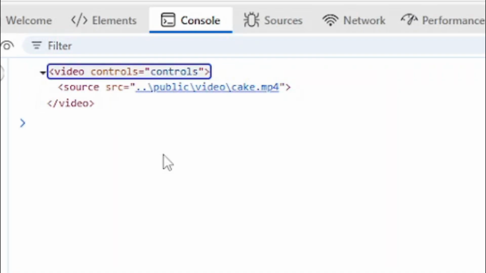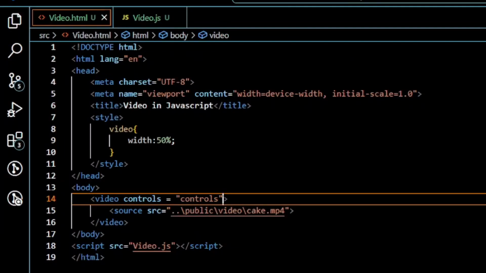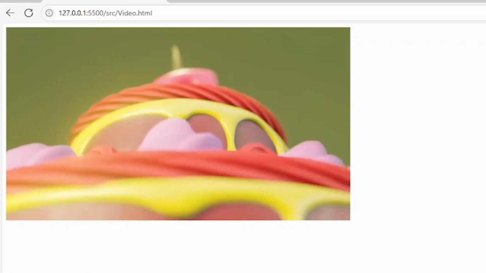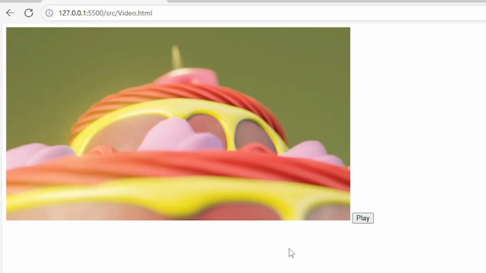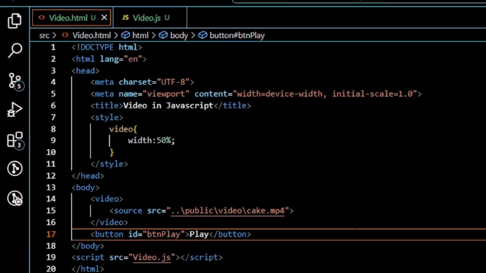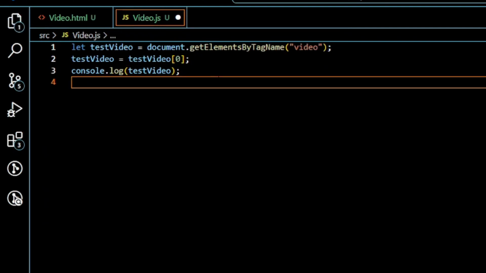Now let's remove the controls from the video tag. So see, nothing, the HTML functionalities have disappeared. Now let us implement these functionalities via JavaScript. For that we are going to create a play button. See, it has been created. Now let's put its functionality in our JS file.